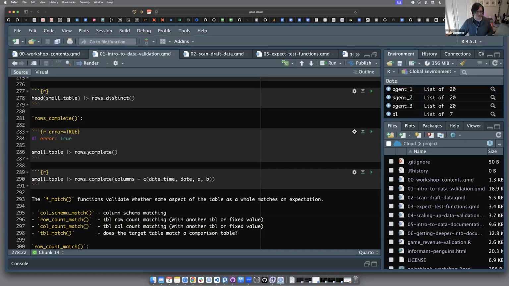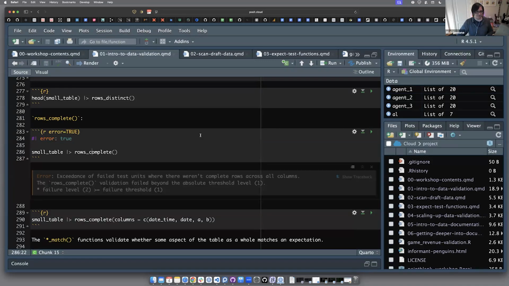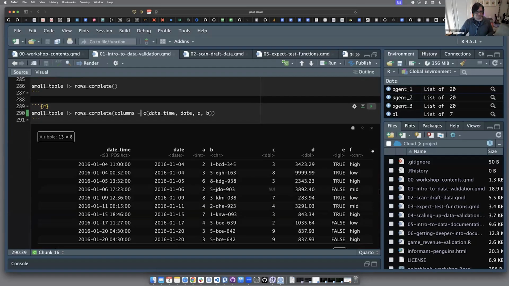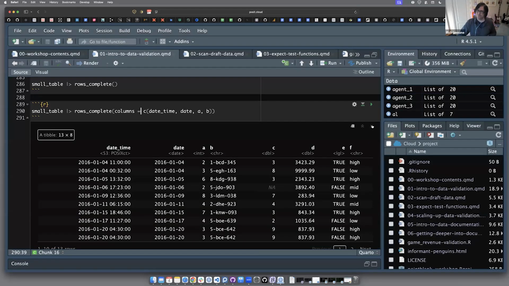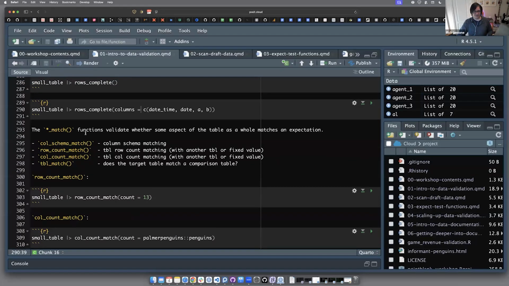Okay, rows_complete. I think it's the same sort of situation. We do have nulls, NA values within our table. So the entire table will not have complete rows because we do have presence of NAs. But here's a case where we're just checking a few columns: date, time, date, A and B. So 4 columns. Within the cells of those columns, there's no NAs down the entire table. So this will pass just fine. So we see the table.